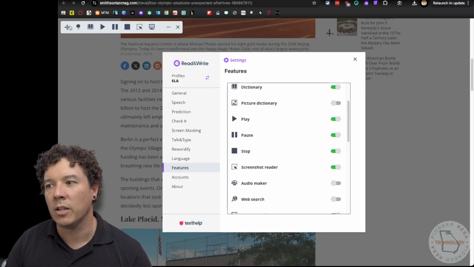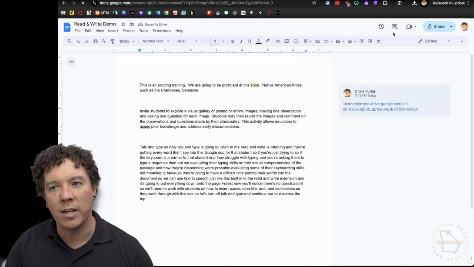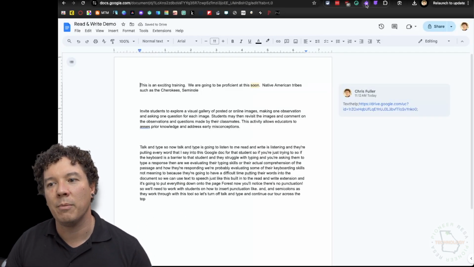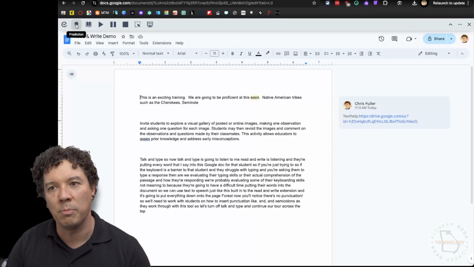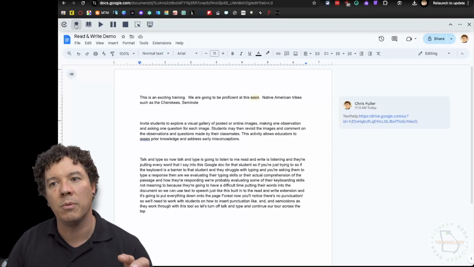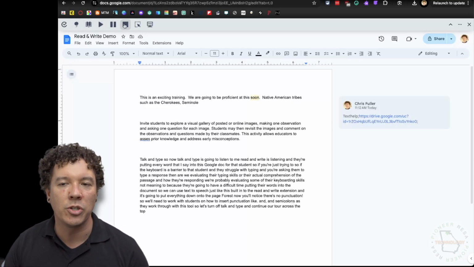And so when my student goes back in here, let's refresh the page, and they're working in Google Docs. They just read a passage, and now it's their time to respond. They have some typing tools to help them with grammar, punctuation, and spelling. They have a dictionary to help them with vocabulary as they read, play pause button for vocabulary, their screen mask, and their screenshot reader.